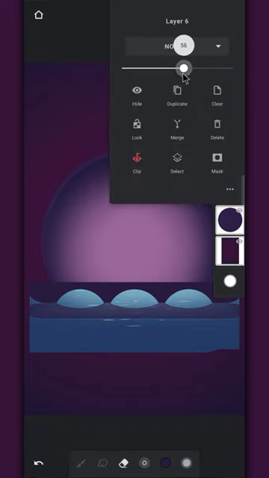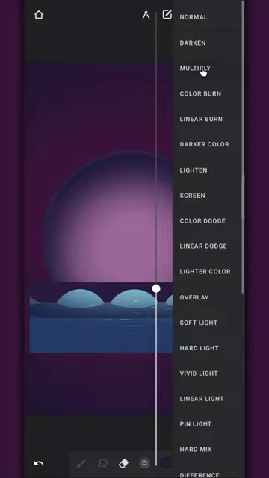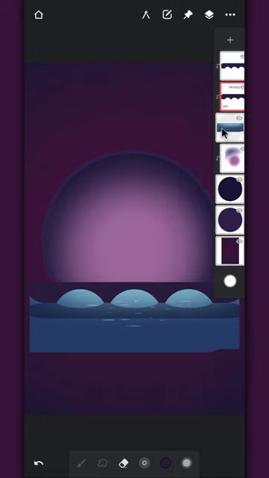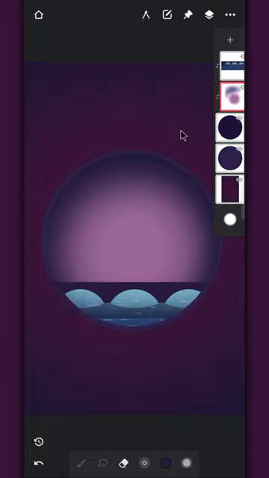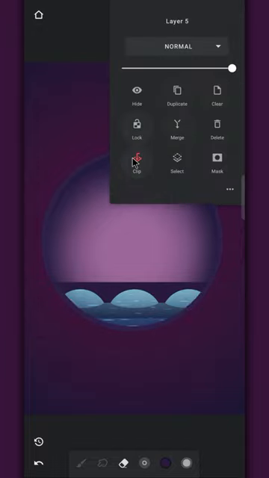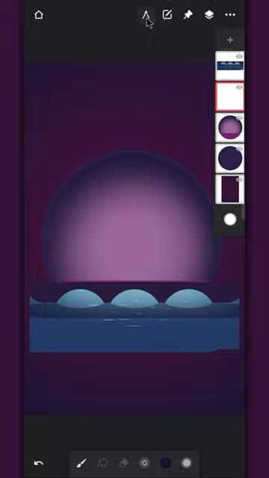After that, just lower the opacity and change this layer to multiply. Merge both bridge layers to the lake layer. And create another one. Enable the vertical symmetry tool.